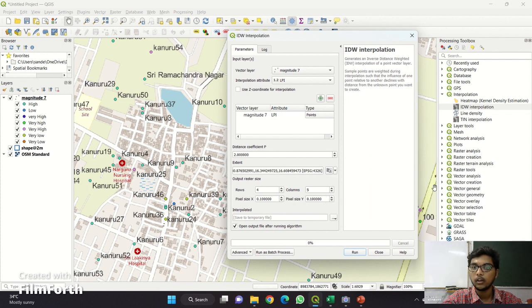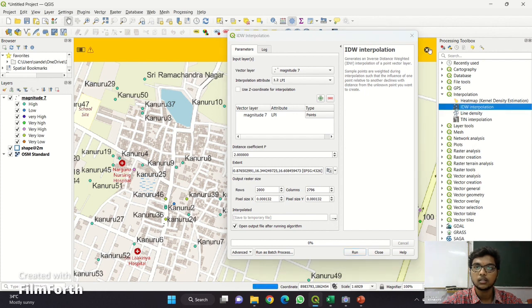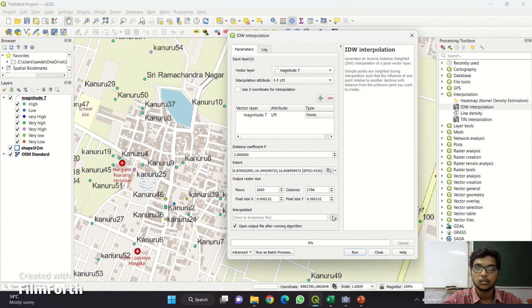In this, we have to select our shapefile and now give rows. The rows depend upon your map size. For us it's a big map and we have 1000 locations, so I am giving 2000. If we give rows, columns will come automatically. Now Save As, now save this file.